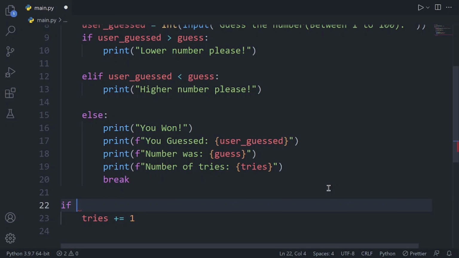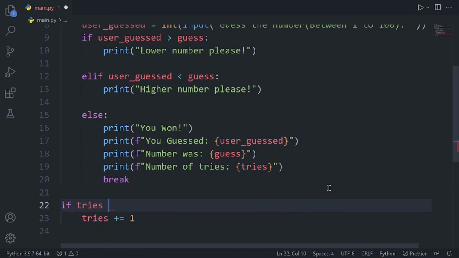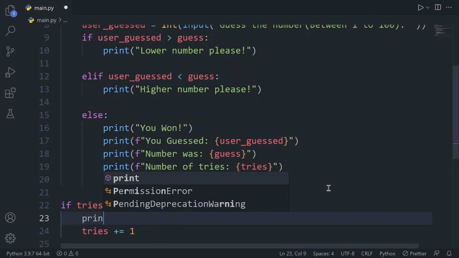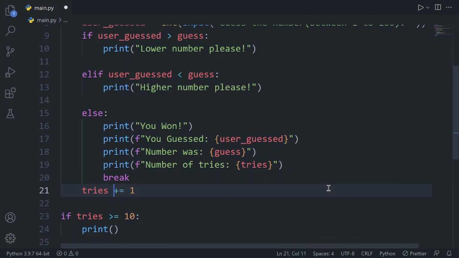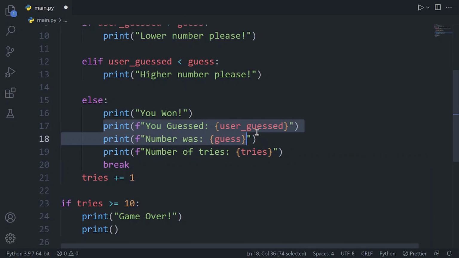So here I will add an if. If the number of tries, so if the tries is equal to 0, sorry, not equal to 0, if the number of tries is greater than or equal to 10, then I want to show these things. So let me just take this here, and now I want to show these things, game over. So I will show this game over. Similarly I will show all these things. So you guessed, the number was, and the number of tries.